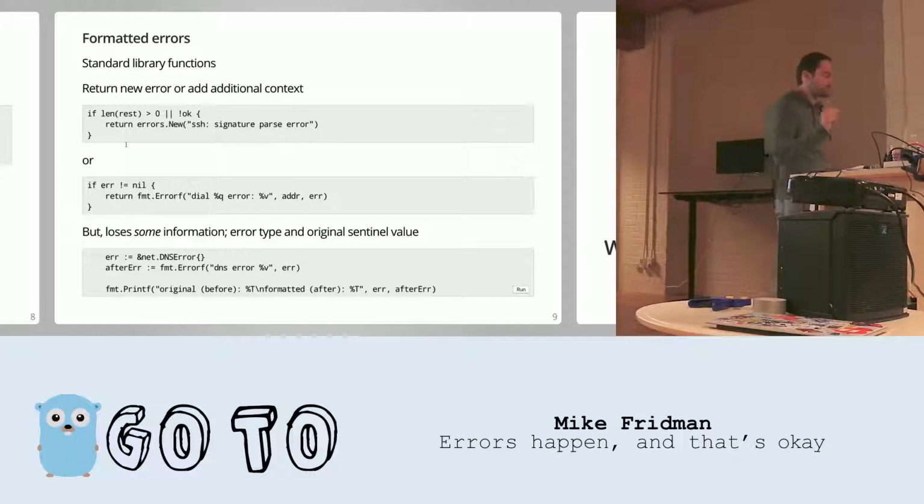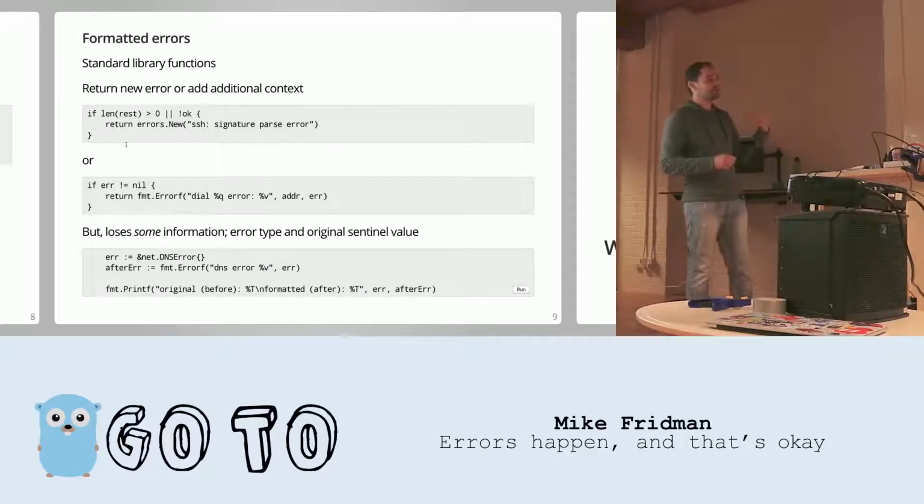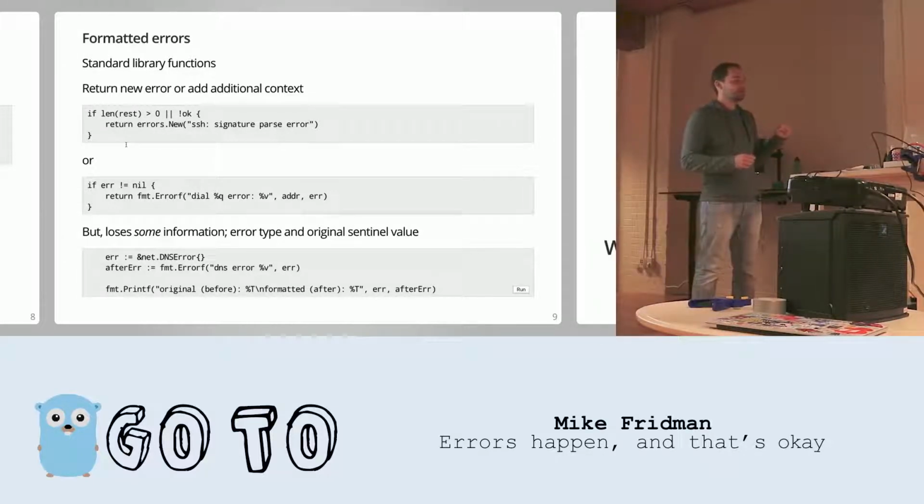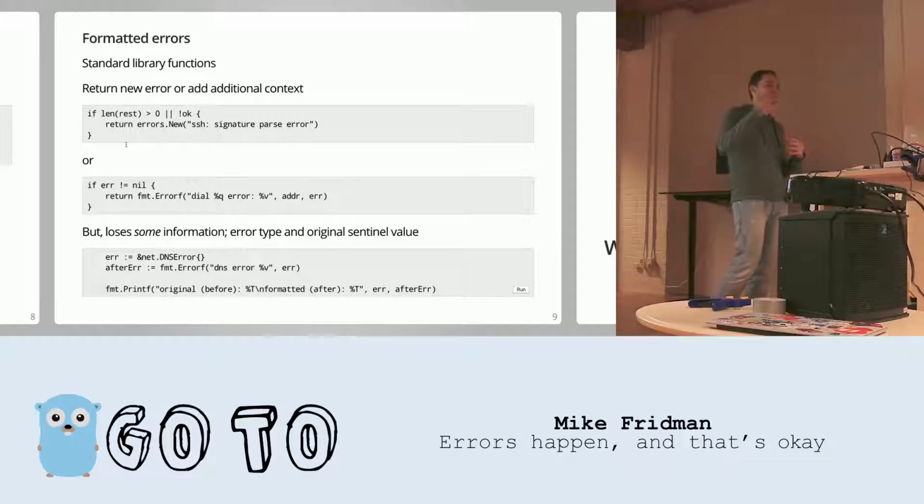But the big problem with this fmt.Errorf is that you're losing two things. If you originally had a type, you are taking the caller's ability away by checking that error. So you're taking the type assertion away. So here's a contrived example.